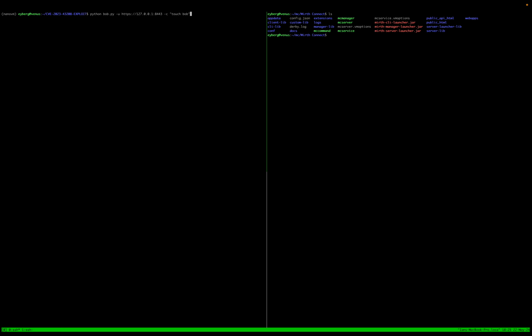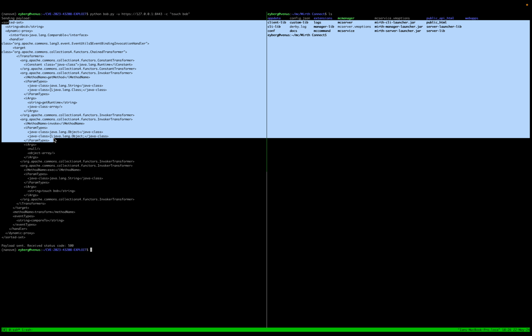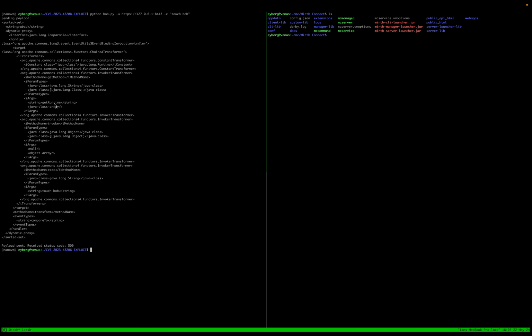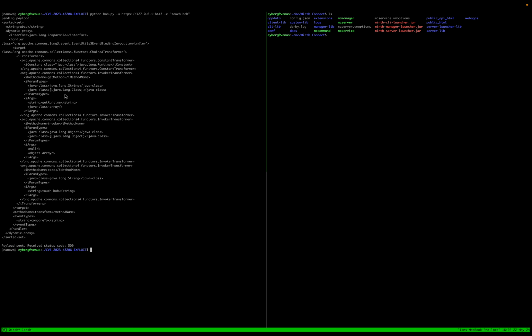We're not supposed to be allowed to do this, especially not when we're not root. But we run it, and you see this. This is the payload that was shot. Again, you can see this get runtime, and you can see the touch bob, and where's the other one? Yeah. Anyways, so that's the payload that was sent.